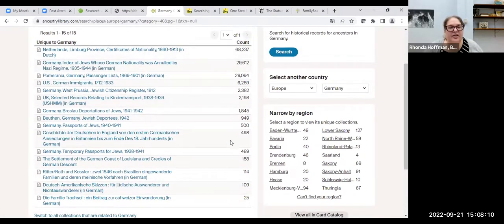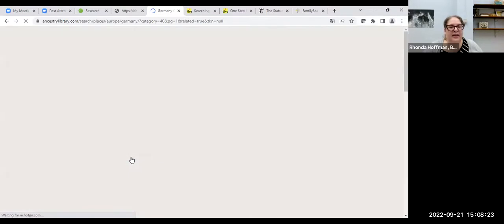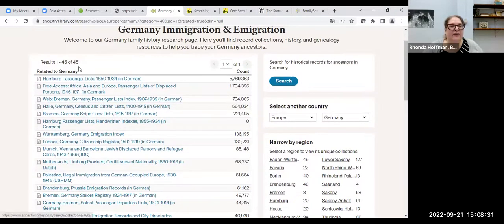And sometimes this unique to Germany category doesn't show everything. You want to click on switch to all collections that are related to Germany, or whatever country you chose. And with that, I've got 45 different hits. And one thing that pops up are the Hamburg, Germany passenger lists from 1850 to 1934. So I'm going to select that. You can see it's a really big data set. Almost 6 million names are in here.